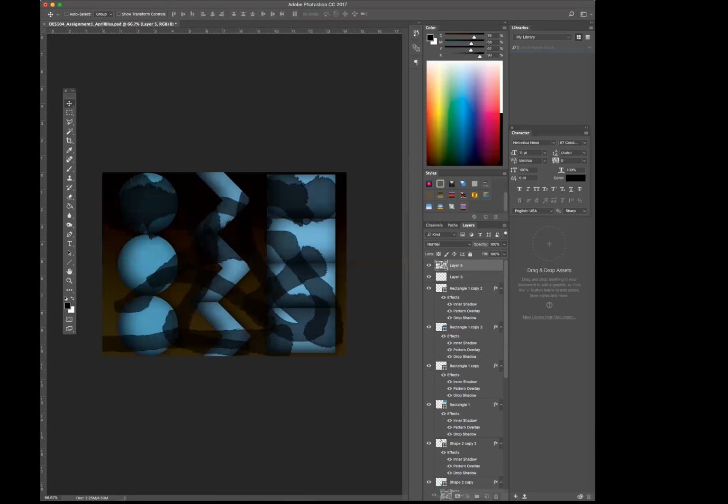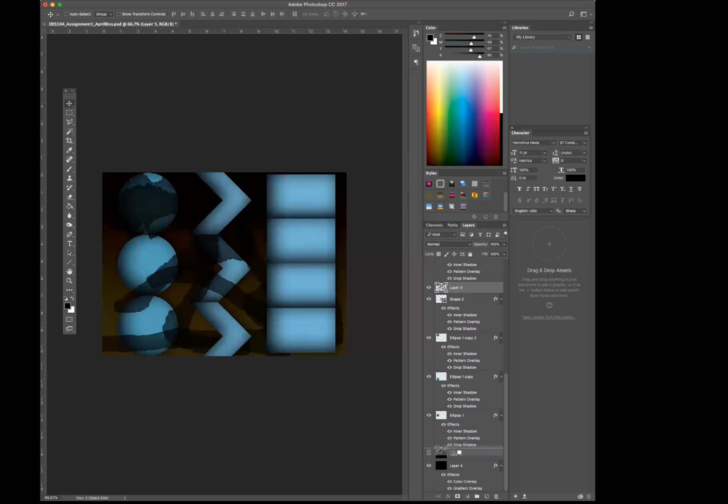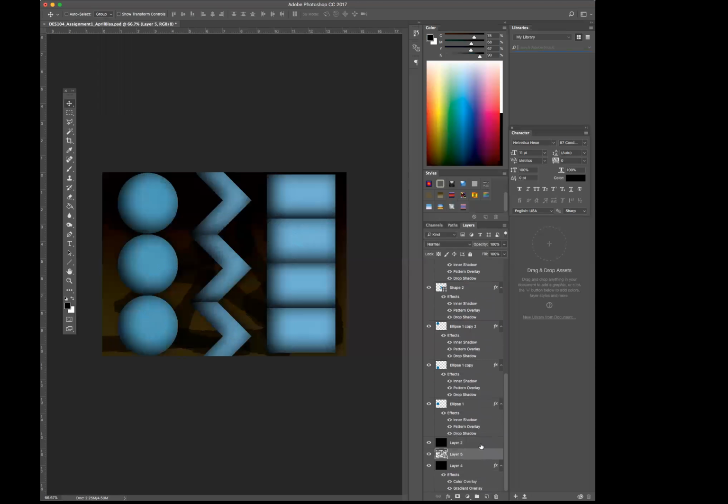That could also add texture. Let me put it at the bottom here. Add some interesting looks to your design. And I'm just using a flat black, so that's why it's not very textured. Oops, change the opacity here, and make it look a little bit more like texture. And then you can do an adjustment layer on this as well.